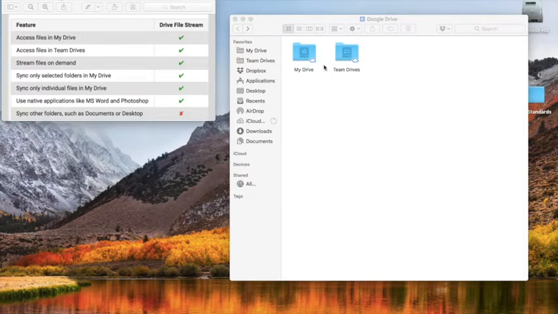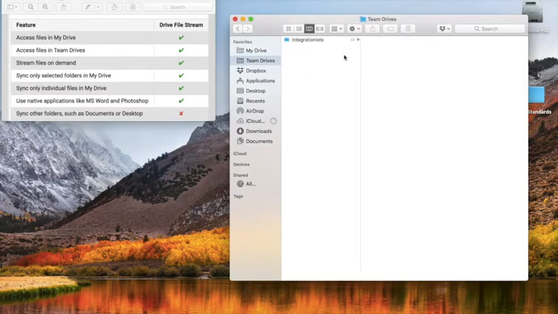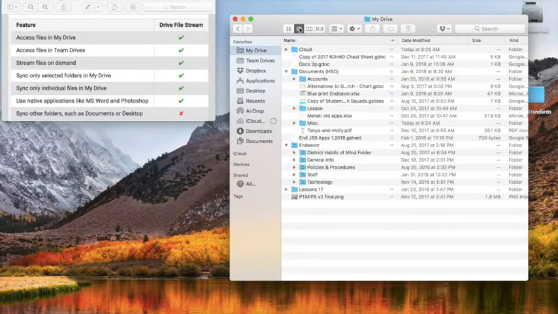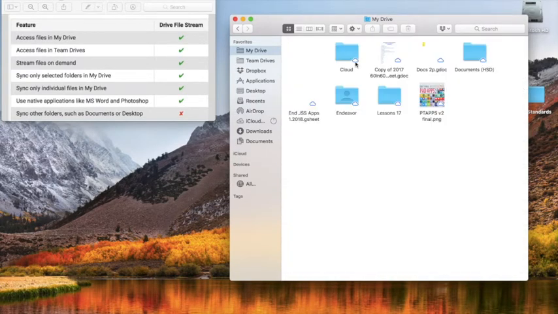So looking at my drive, you'll notice that I have two different folders. I have team drives. If I open that up, you'll see a list of them. Currently there's only one, the integrationist, and then my drive. So when I open this up, this would be the same files that I would have had in my previously Google Drive folder on my computer. The only difference that you happen to notice is there are now these little clouds saying that, hey, these files are no longer stored on your computer, they're stored online.